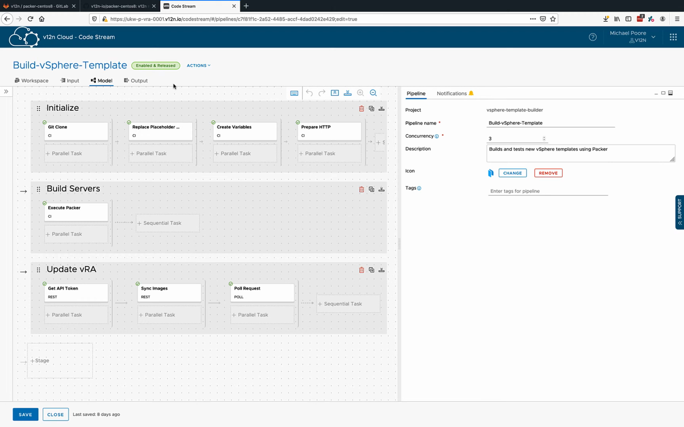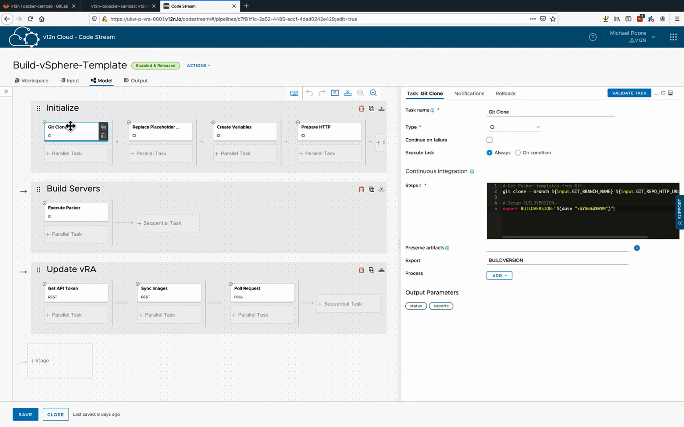Now, the model that we see here shows 3 different phases. There's an initialize phase where I get everything prepared. There's the phase where I actually build the server or the template, executing Packer, and then there's an update of VRA at the end. So this first task here, as I mentioned earlier, is just to clone the repository. This takes some inputs from the pipeline, namely the Git repository location and the branch name, and clones it into the Packer container that I've built.